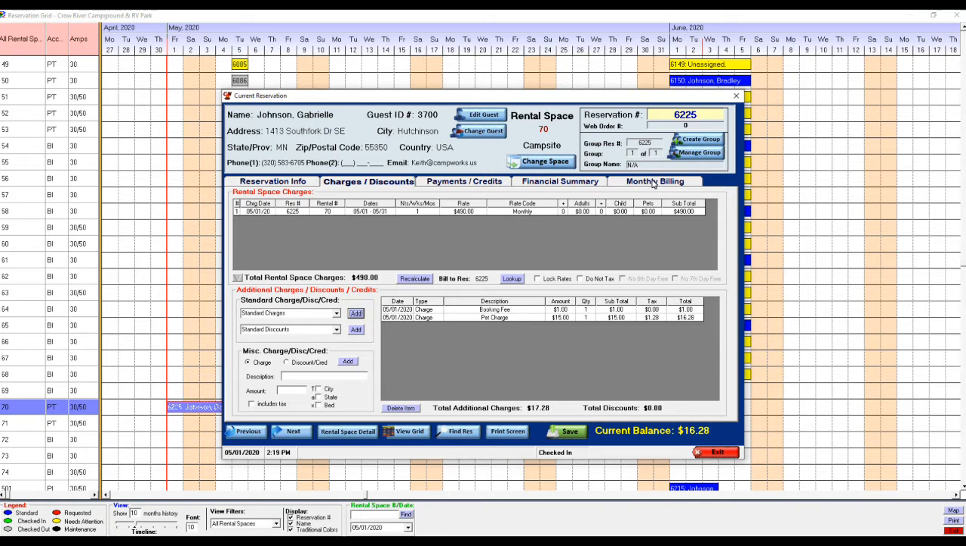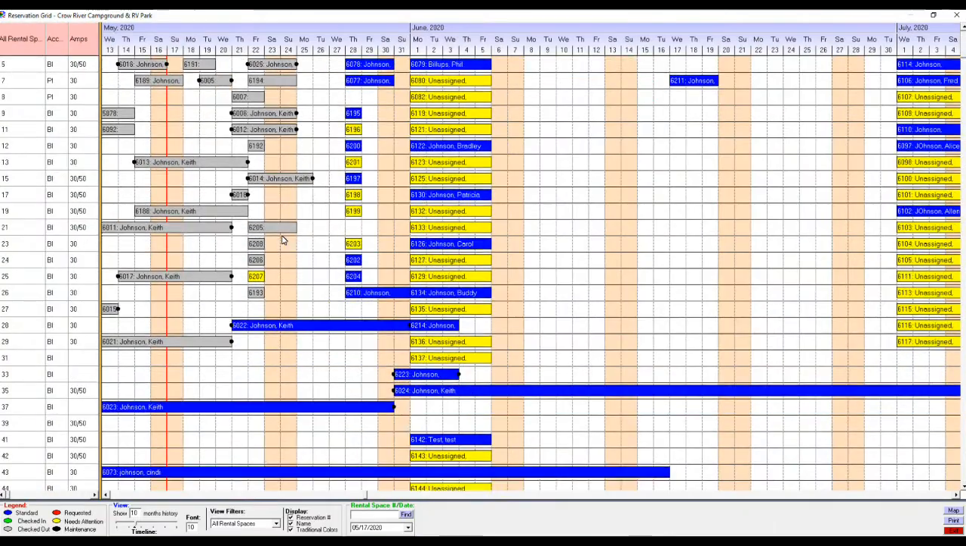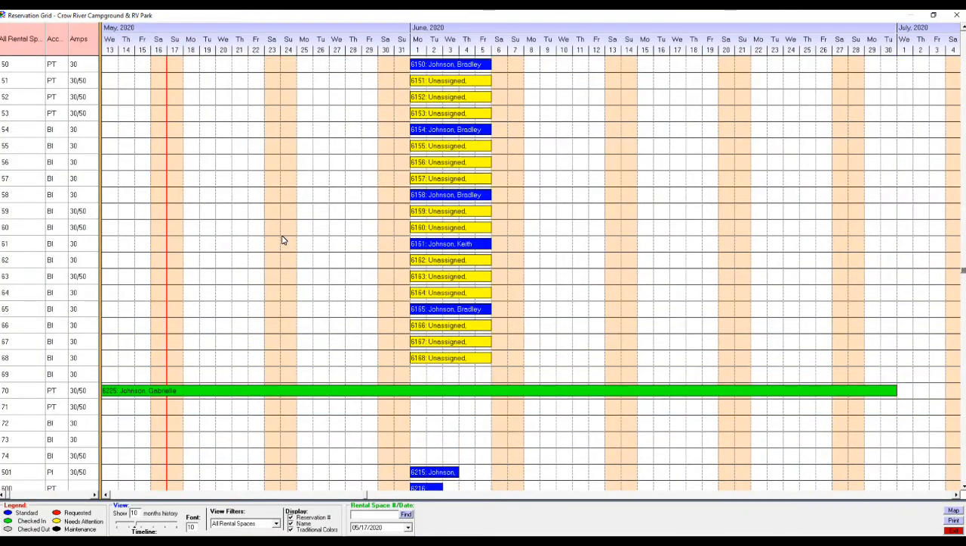So let's fast forward now. I'm going to fast forward to the middle of the month and show you another thing that may happen throughout your month. We have fast forwarded our time to the 17th of May, and let's say now we have a couple things happening. One thing is the reservation that we previously made on site 70.